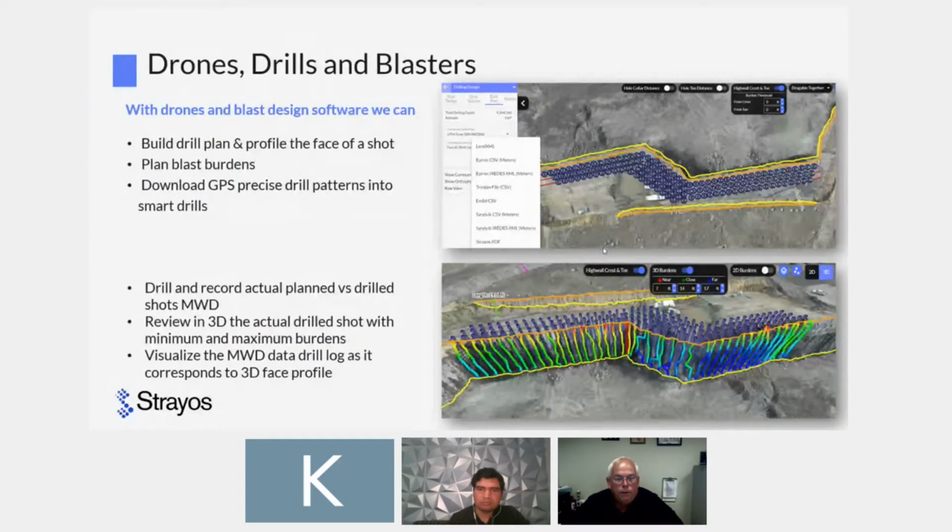With being able to 3D profile with a visual picture through drones, we can build a better plan that actually records the actual burdens where we're at. You can plan that information. You can also see your burdens and where you're at. You can download precise drill plans into your drill. You can actually record where it was planned versus not where it was planned, but where it was actually drilled. You can review in 3D the actual drilled shot with minimum and maximum burdens. That's part of the quality control, but it also records more of the analytics that we're going to get to later that Measure Well drilling data is going to give you.